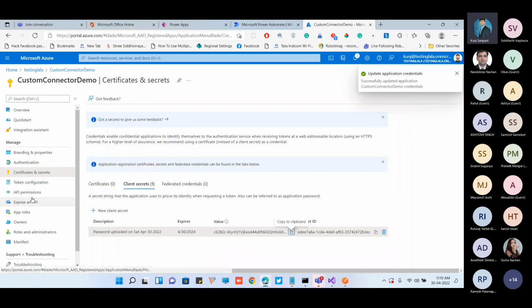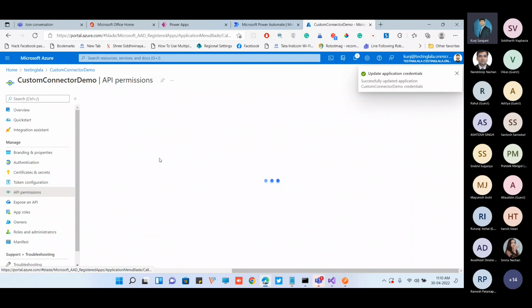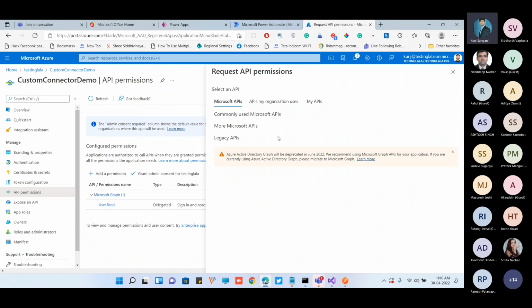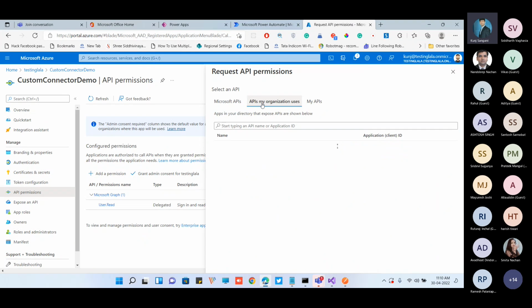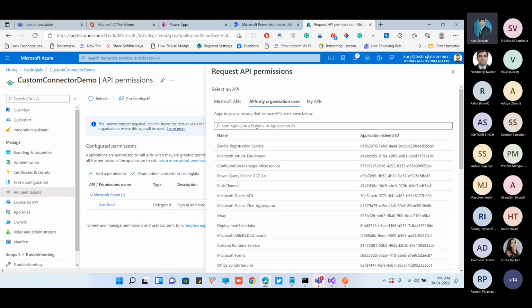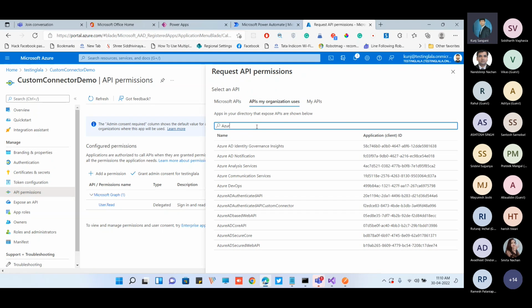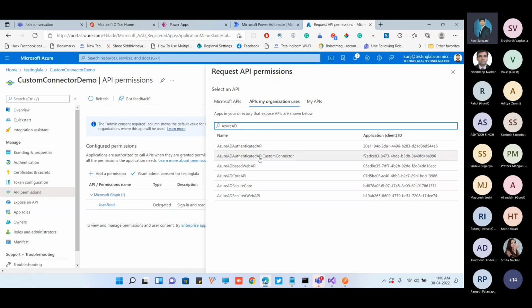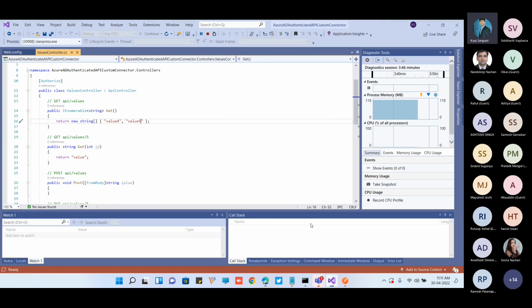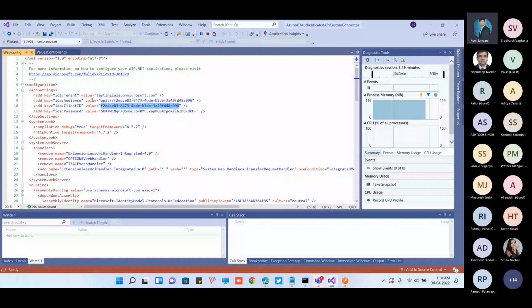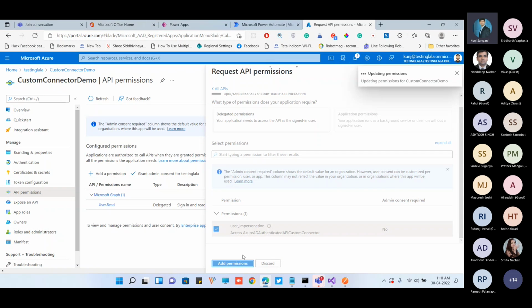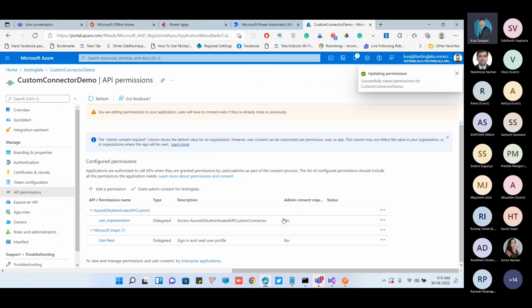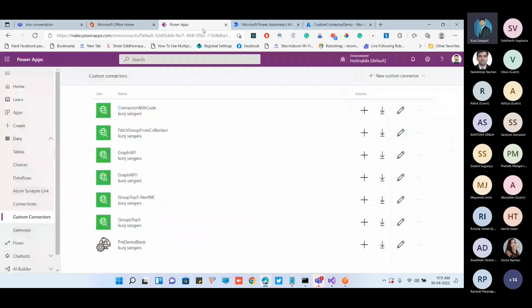Now I have created a custom API. To give access to this custom API, I need to provide the permission. That permission I can give from add permission and APIs my organization use. I have hosted an API called Azure AD Authenticated API Custom Connector. This is the client ID which I'm using in my code. If you see over here, I am using that client ID to authenticate my API. I'm giving this permission. Once this permission is given, now I can go to Power App.